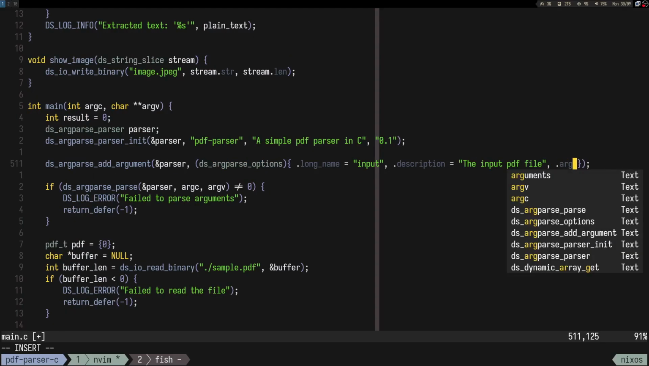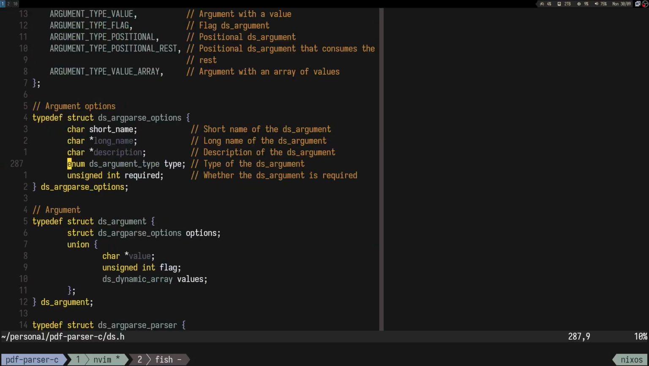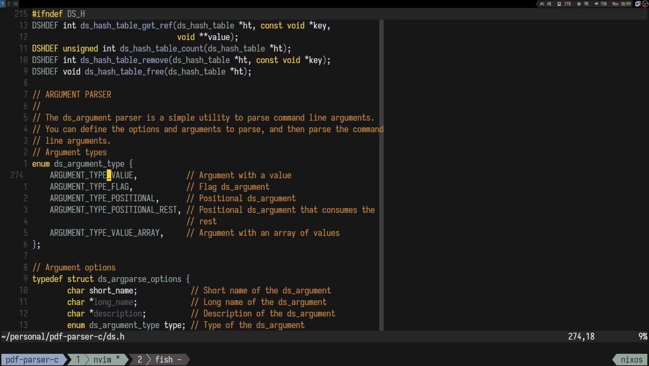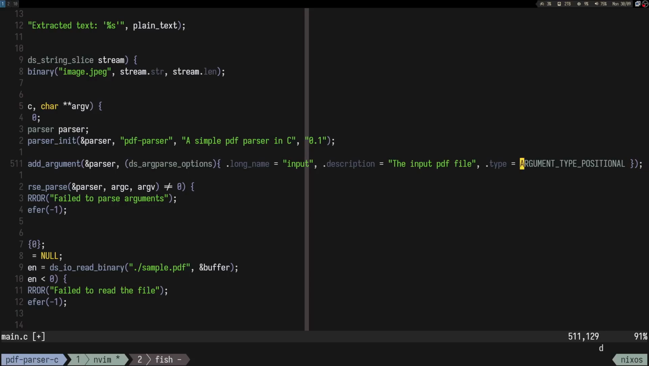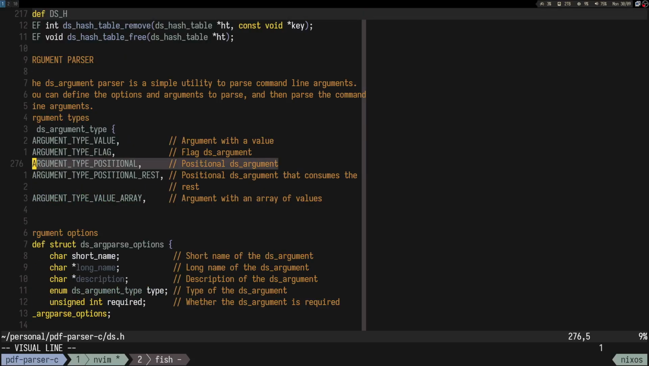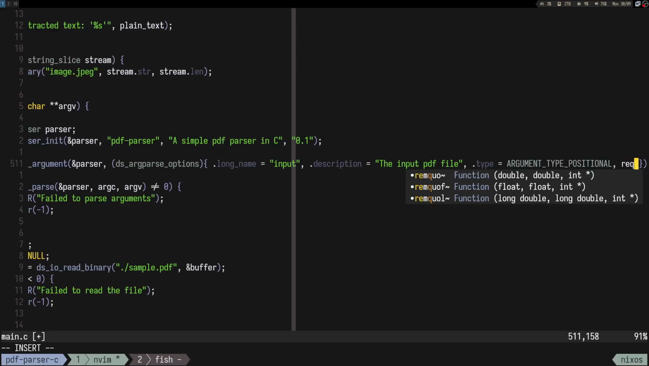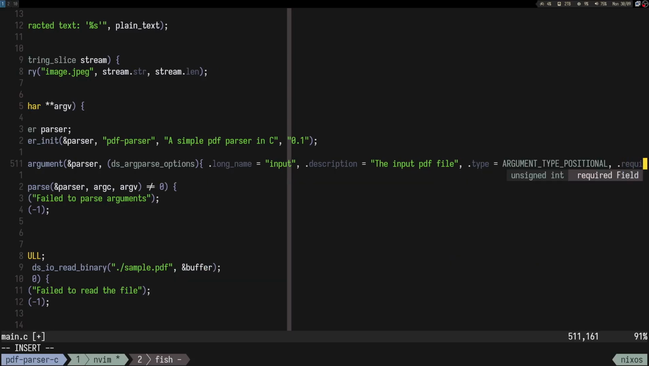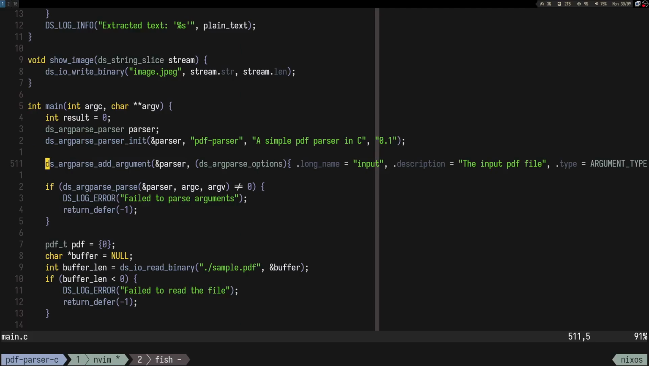Then the argument type. I guess it's type, and argument type should be something like positional, because it's a positional argument. You can have optionals, but required is gonna be true. I don't want to be able to read from a standard input, but yeah, I think that's that.